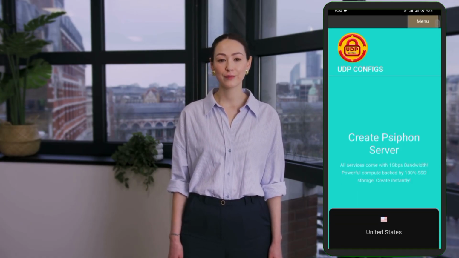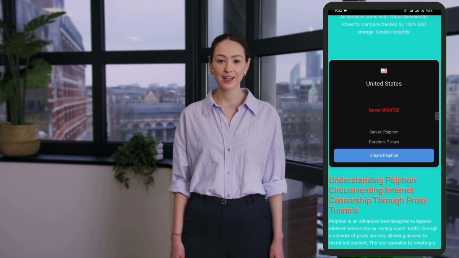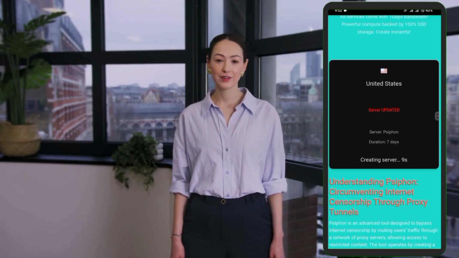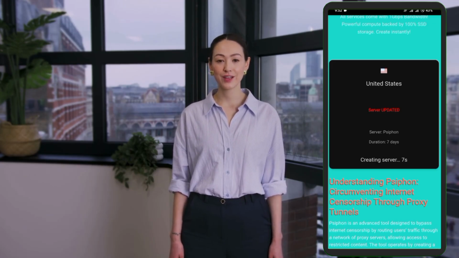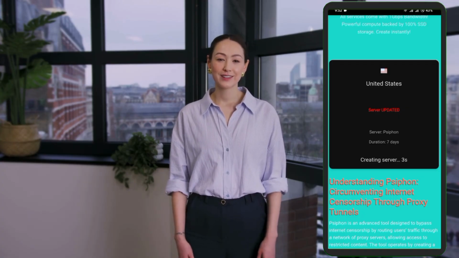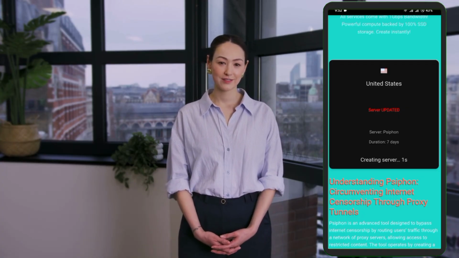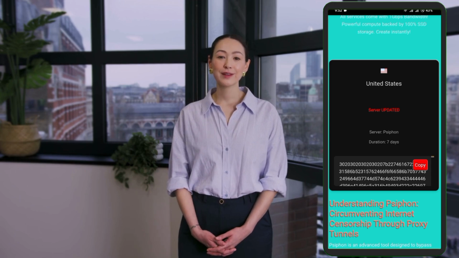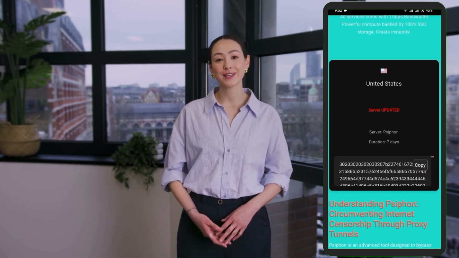This will take you to a new page that displays available server locations. Here, click on the Create Psiphon button to initiate server creation. It will only take a few seconds. After the server is created, click on the Copy button to copy the Psiphon entry key to your clipboard. Now that you've created and copied your server key, head back to your mobile device's home screen.